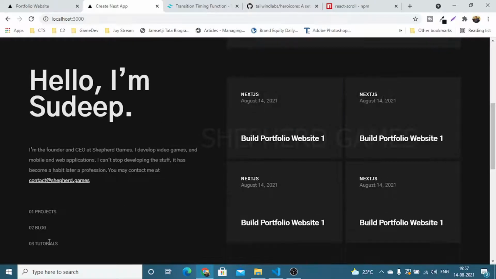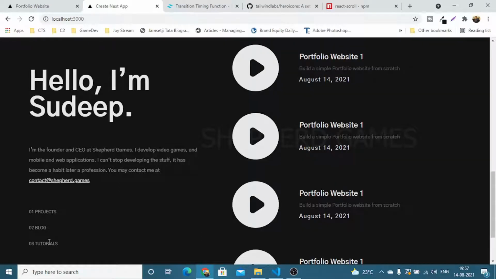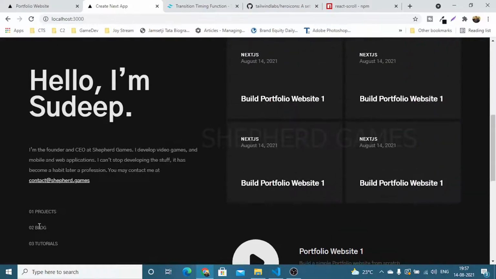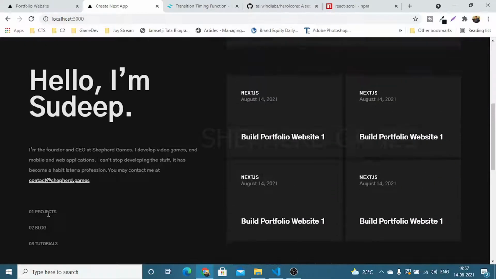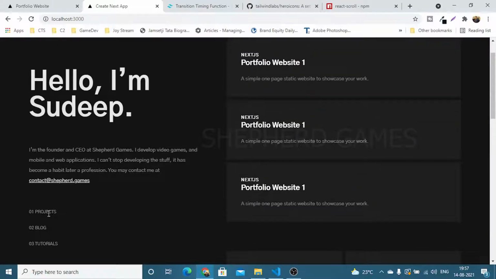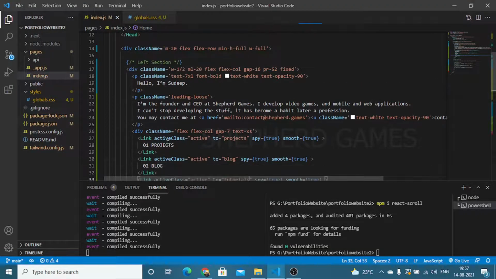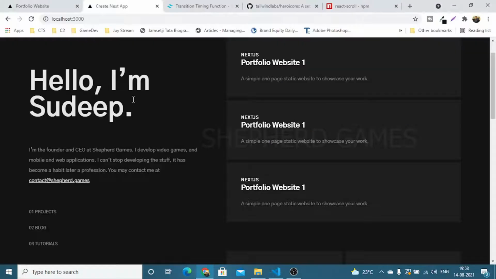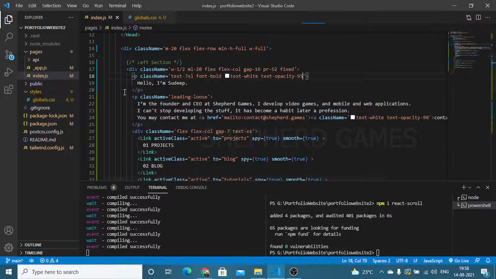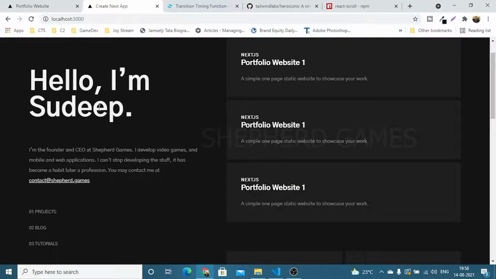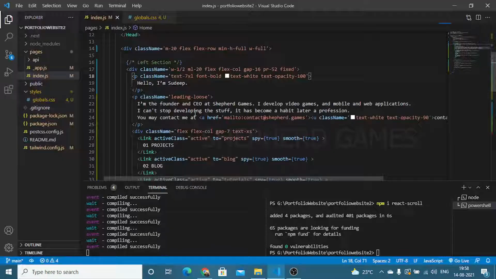Alright, let's see. You see that? Cool, isn't it? So if I click on blog, perfect. See? Great. I want to make the opacity much brighter, this one. Let's make it 100. Okay.